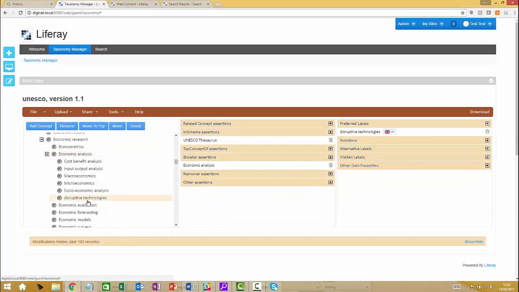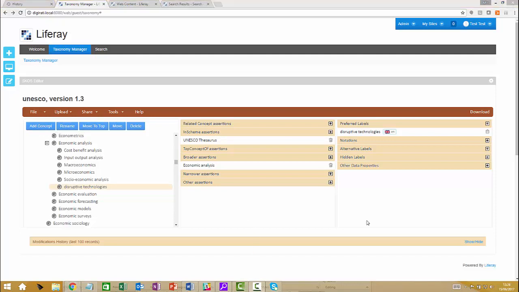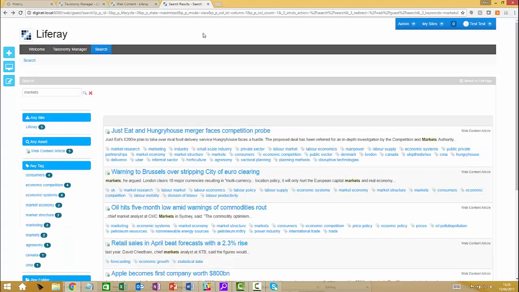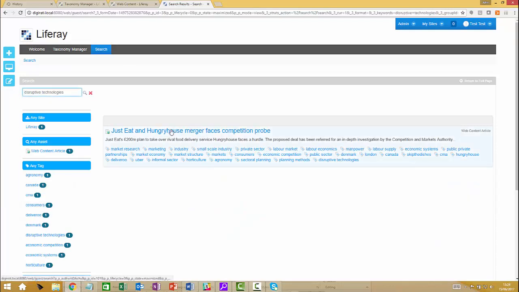And I can now go on to enrich this term with other alternative terms, other related concepts, broader, narrower assertions, etc. And go on to continue to enrich this taxonomy using suggestions that have come through from both human and machine interaction with the content itself. Now, if we go back to our search results, we should also see our search service has been updated. So let's do that. Okay, so if I now type in, there we go, disruptive technologies, that's now in the index and available via the API for auto-suggestion, etc. And we can search on that term and we get our original article.